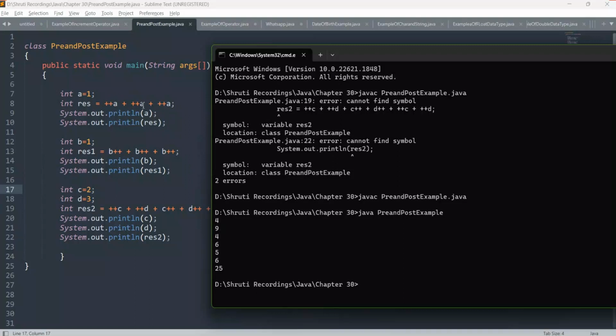It got increased by 1 and after that it became 4. So 2 plus 3 plus 4 which means 9, which we got over here as the result, right? So now another example. This is the example of post increment.